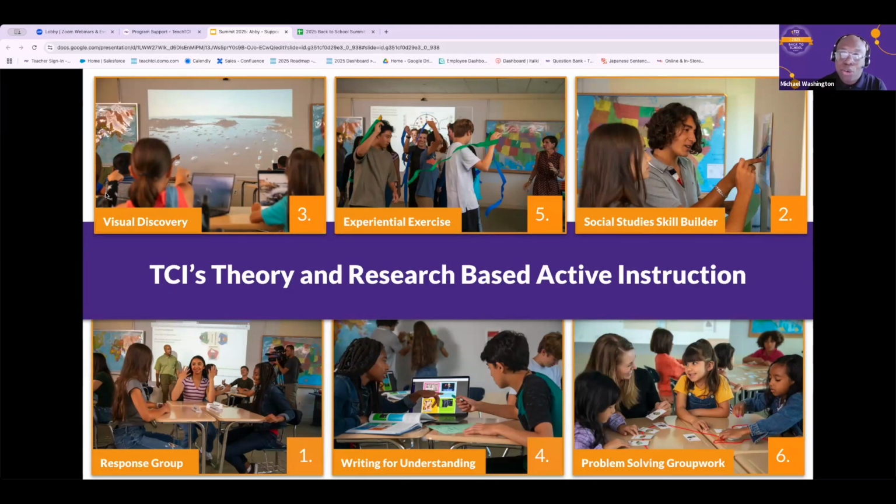Our second is our social study skills builder, which students will use repetition, learn a skill, like analyzing a political cartoon, and be able to do it more than once to get better at it and to understand that skill a little stronger. Three is our visual discovery lessons. These are lessons where we use our placards or some type of image or video to help students learn the concept of what we're trying to teach. For writing for understanding, this lesson strategy is that students will at some point express what they know through writing.